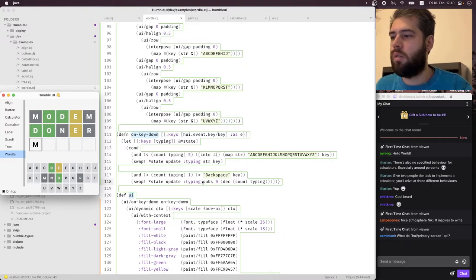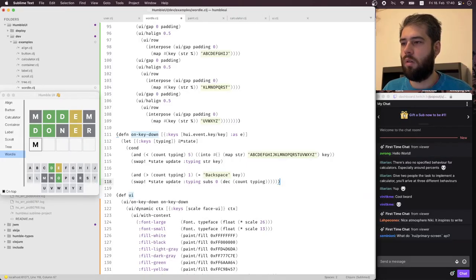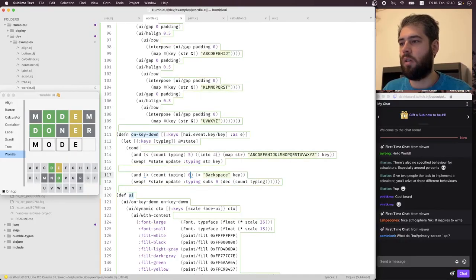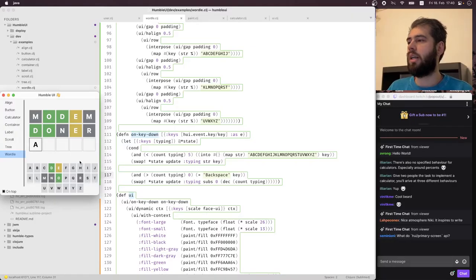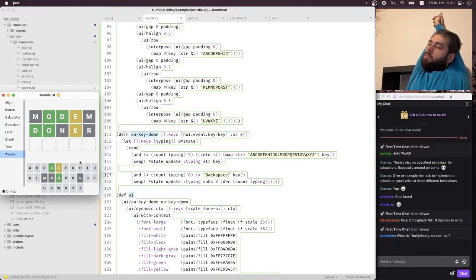Why? Sub 0 0, it does work. Oh yeah, because it's like this. Yay, look at us, we can type, right? We can type. What we need probably now is enter.